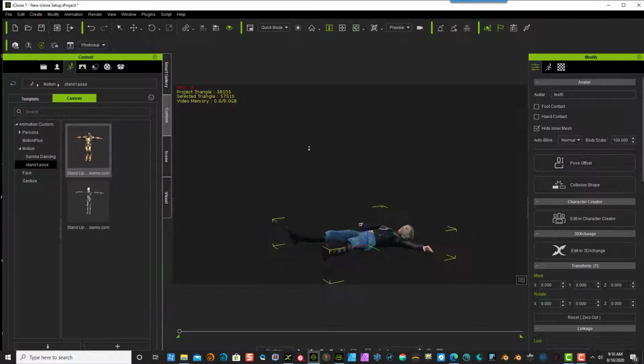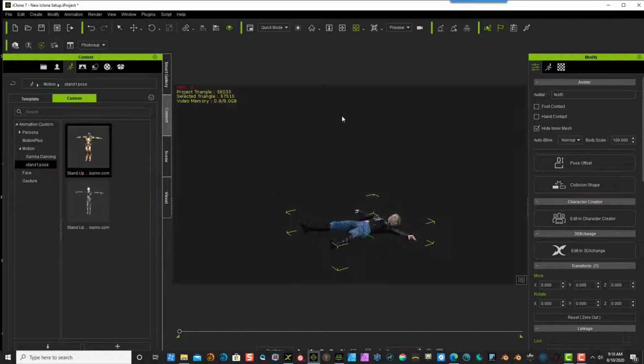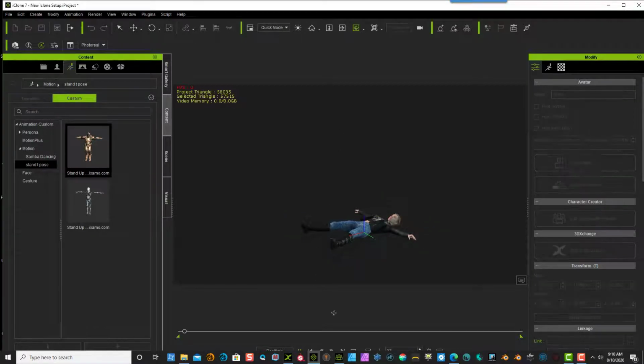The character was farther away. Alright, so let's see how that looks. Hit play. There you go. That's basically the steps.